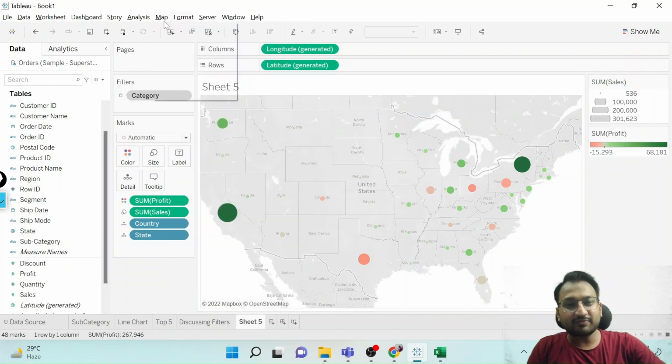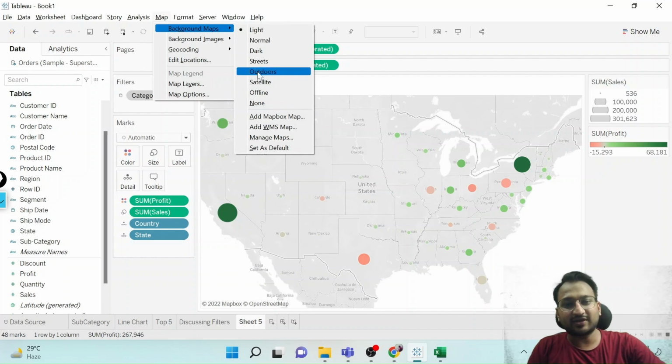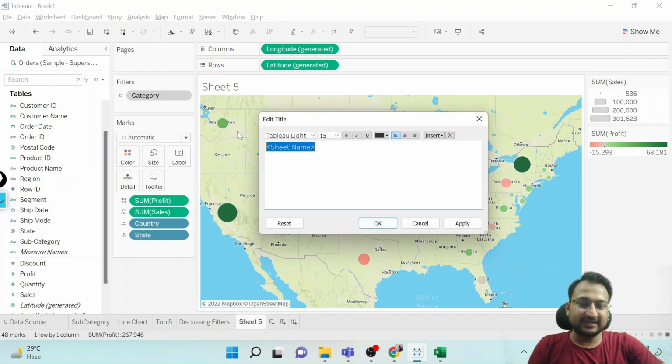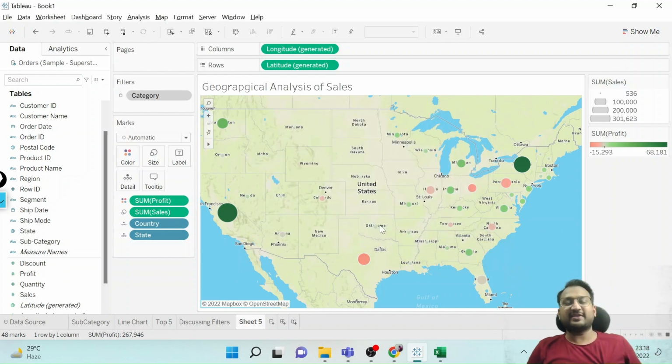So you have multiple themes to just change the look and feel of the map that you have created over here. So let's update the title as well for this. Let's call it Geographical Analysis of Sales. This is where we are able to easily and nicely create a map which can actually help us to show the analysis across the different states right now.